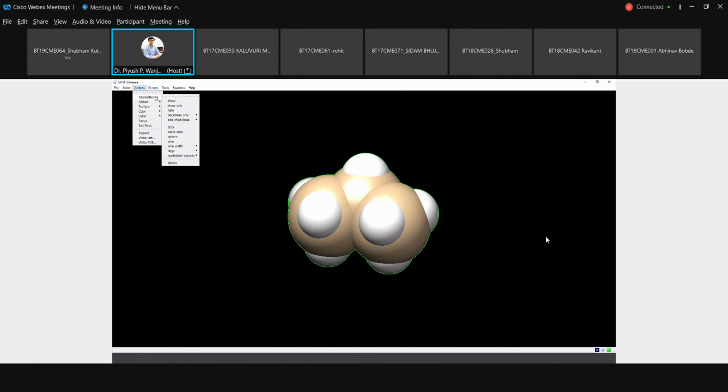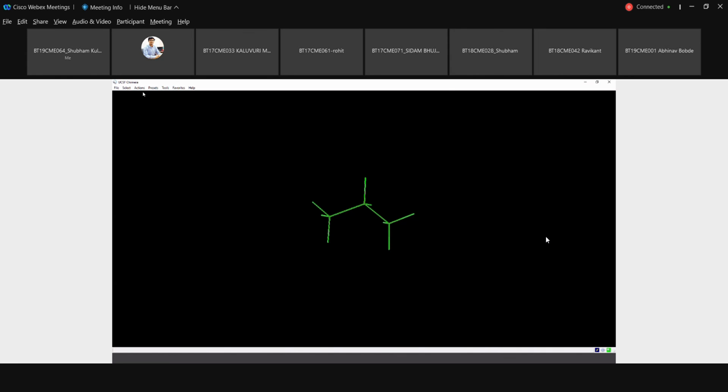In this way, you can have so many representations, like simply wire representation and other things. You can play with this when eventually you have your final mini project, where you are trying to predict properties of molecules related to your own mini project. At that time you can visualize these things in different ways.